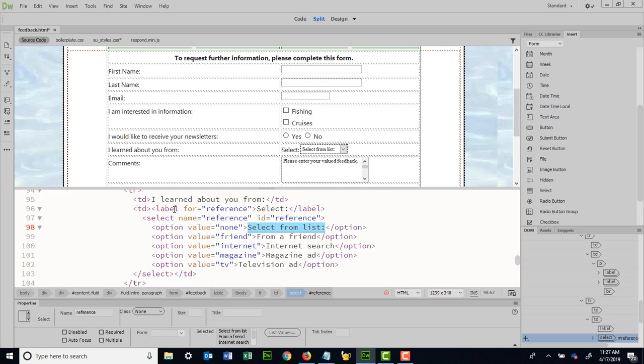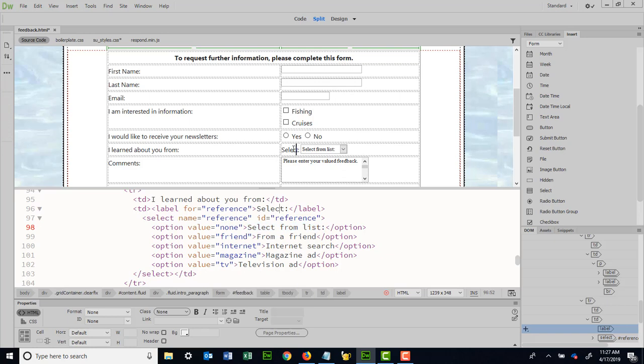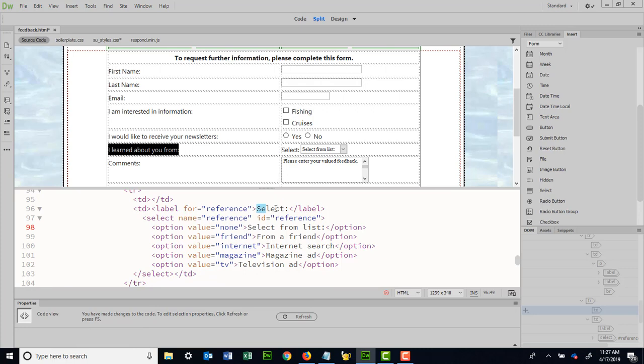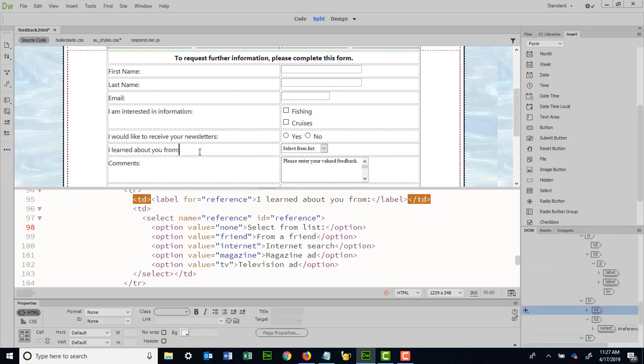Okay, so the label 4, okay, that is associated with this one right here. So we don't want that. We don't want select sitting here. So I'm going to take this "I learned about you from", and I'm going to place it over the select. And then I'm going to take the label, just like I did before. I'm going to place it in that first cell.